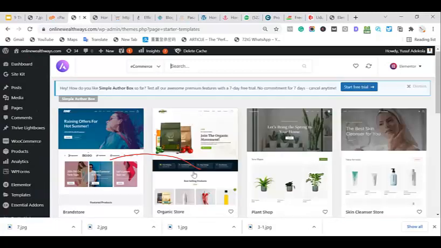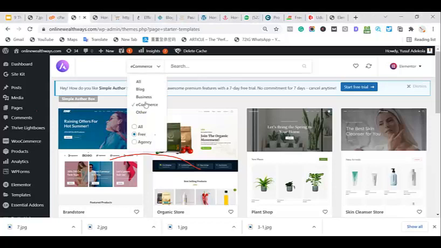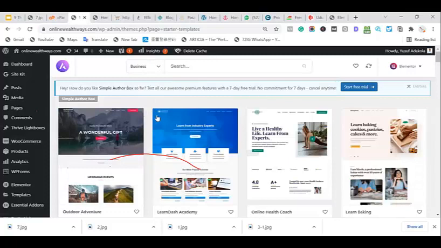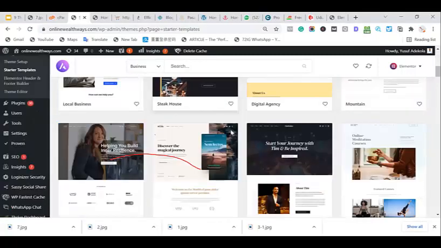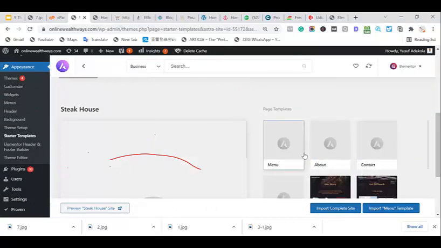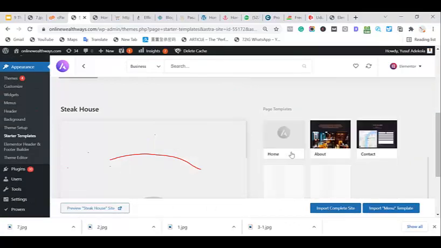Some of you that are familiar with me would have seen that I have used this template before for one of my e-commerce stores. So if it's a business or a blog website, any template you need, just choose it here. So let's choose this. Let's see. Look at different pages of the website.